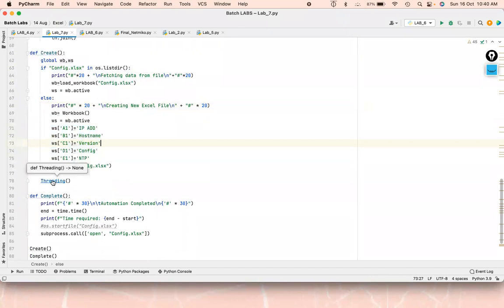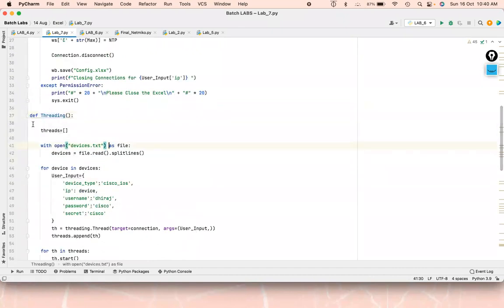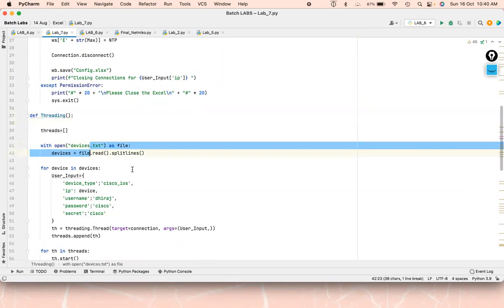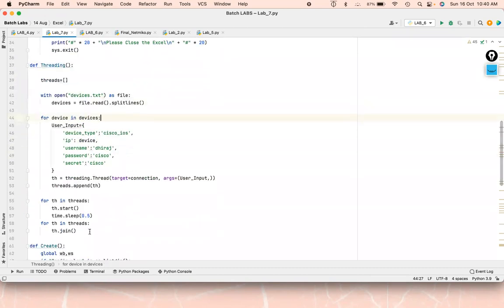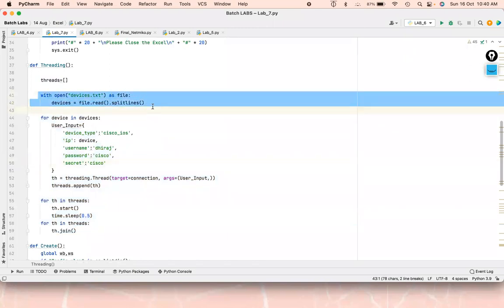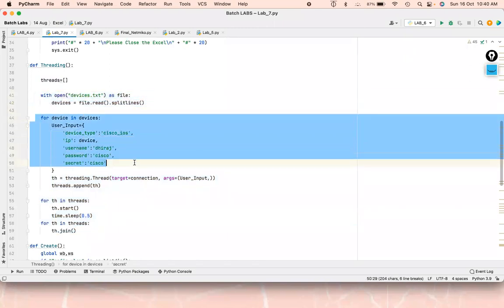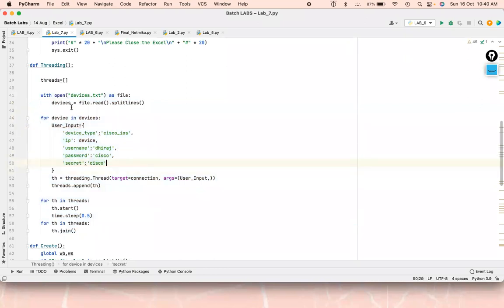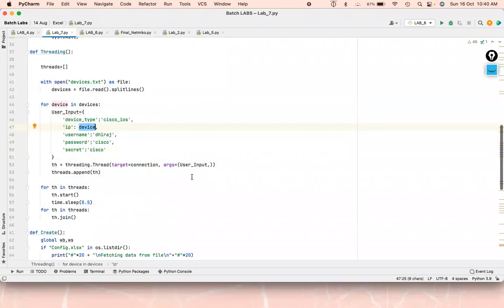Then from here, I'm calling threading, right? I'm in threading now. So in threading, I hope that you guys remember this concept. Yesterday we learned how we can call the threads and all. I'm just reading that output one by one. I'm using the same devices, right? Here I'm calling the user input, sorry, I'm sending the user input. And here I'm calling the connection, right?